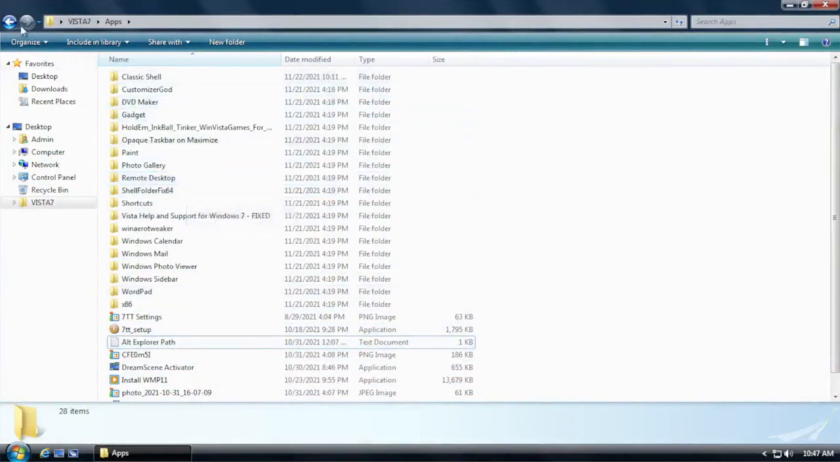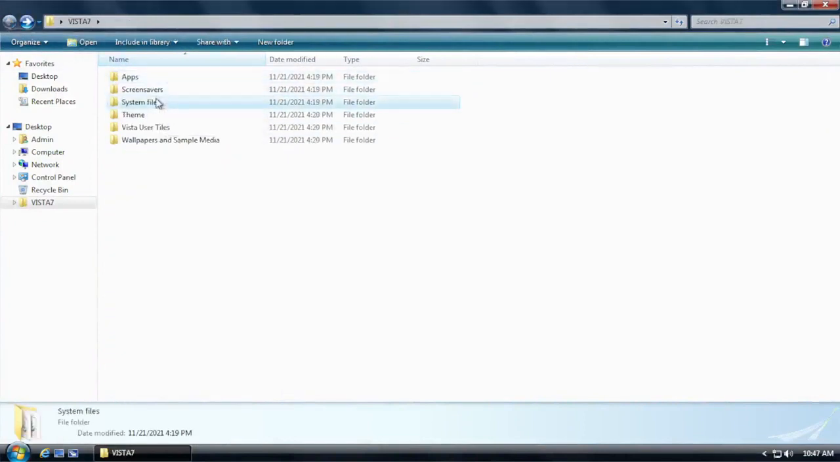Okay, so that's done, and now we're going to go ahead and get into the nitty-gritty and start replacing system files. So if you want to stop here, you can. As you can see, we've made this look a lot like Windows Vista.